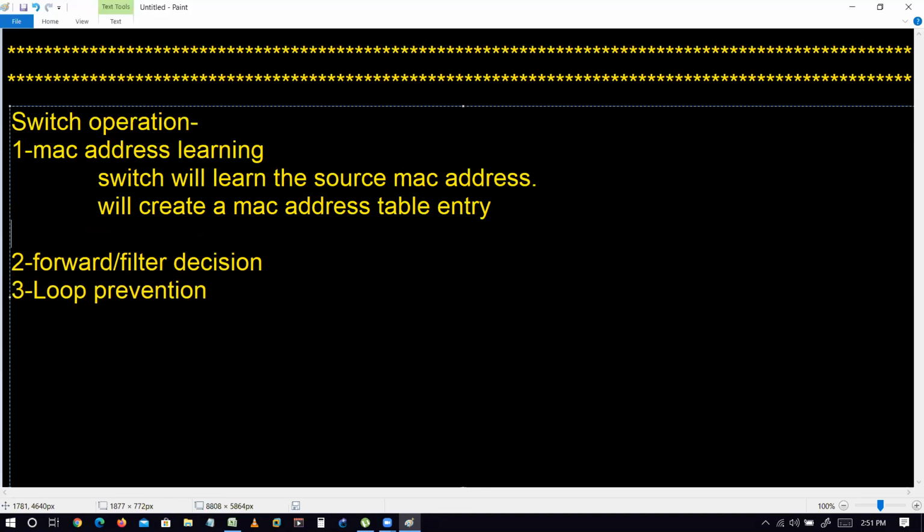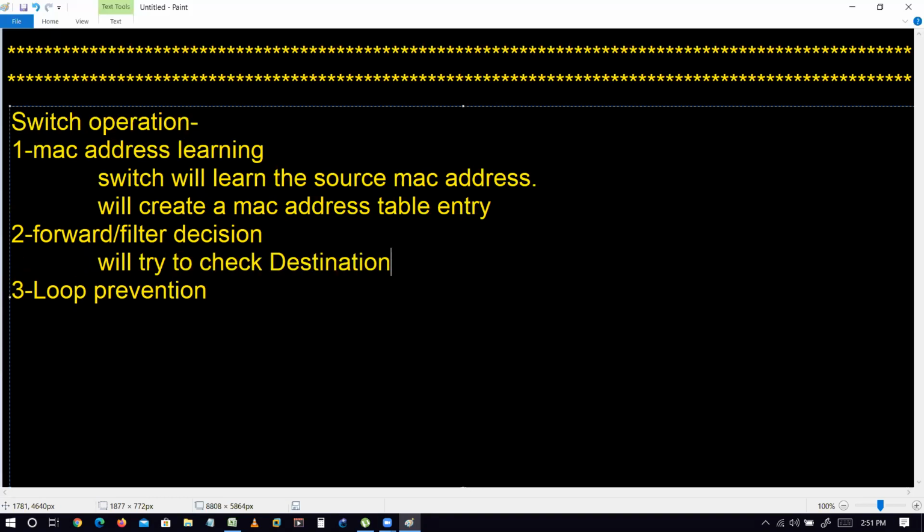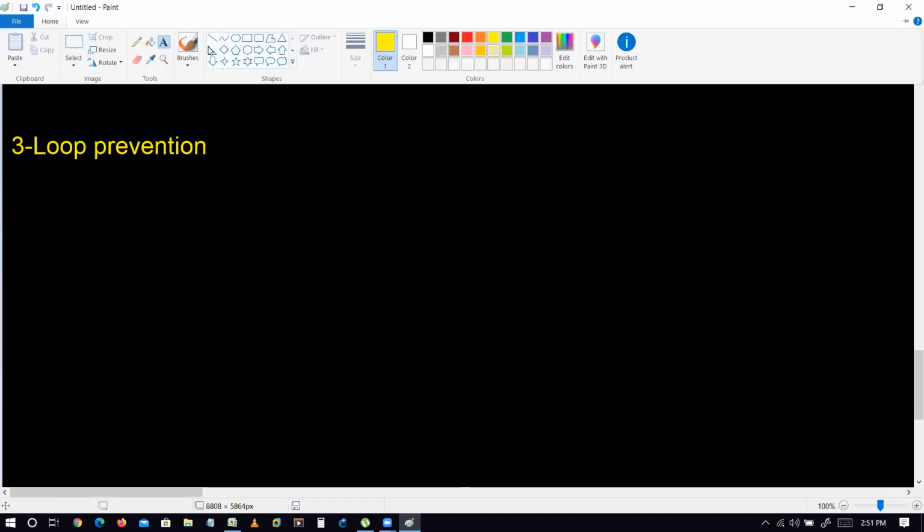Now the second thing here, once it does these tasks, what it will do, the second task, it will try to check the destination, but before checking the destination, it will do a forward filter decision. Let's suppose I'm getting a packet. Let me note down here. Let me draw a diagram.